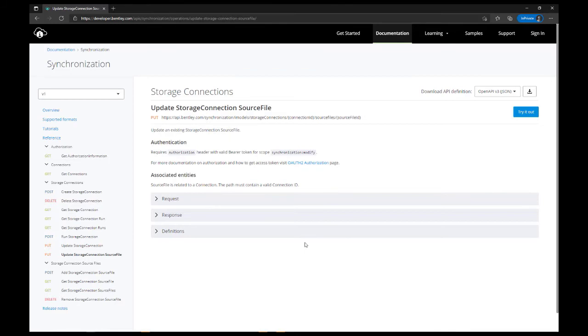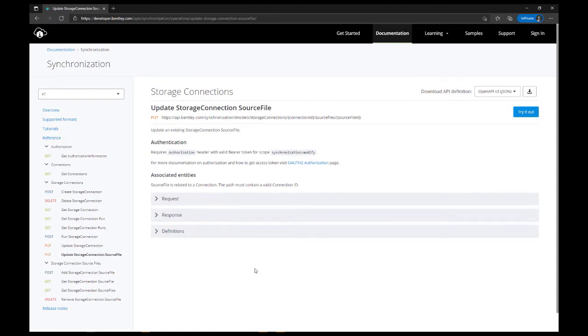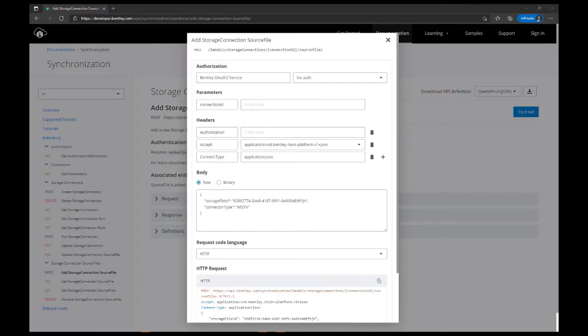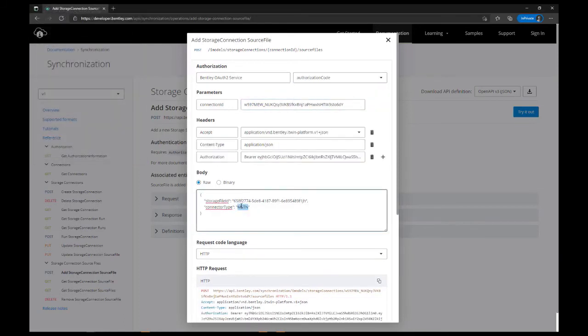So let's take a look at the last two endpoints that we have at our disposal. There's the add storage connection source file and remove storage connection source file. They're very straightforward, so let's, instead of changing the assignment, use this new source file, new Revit file, and add it to our connection. Let's try it out. What we need is our connection ID again. Authorize. We know it's a Revit file, and we need to have the ID of the new file.